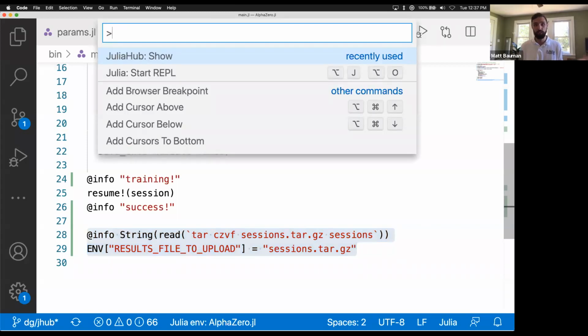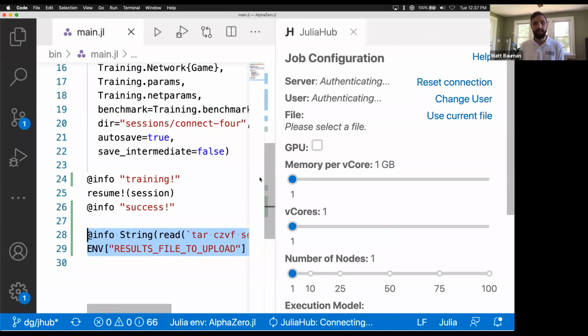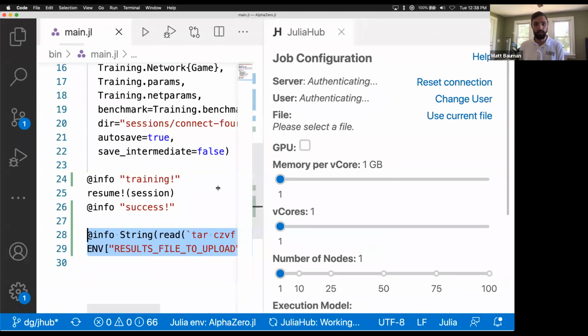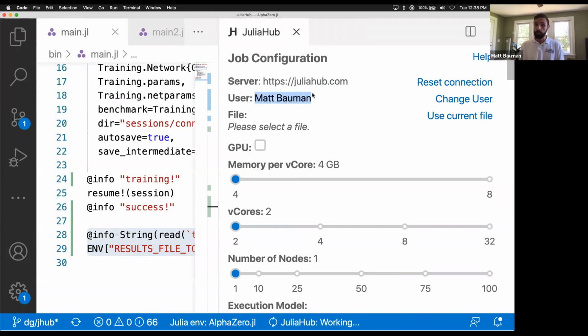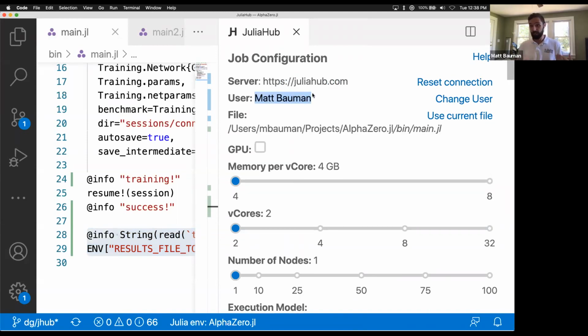So we can connect to JuliaHub again, and connect to this, and hopefully now you have a better idea of what's happening here. It's connecting to the JuliaHub server, just like we did last time, and it's connecting as me, which is important because it's me who has my own credit card information set up there and has this set to use and to work with.